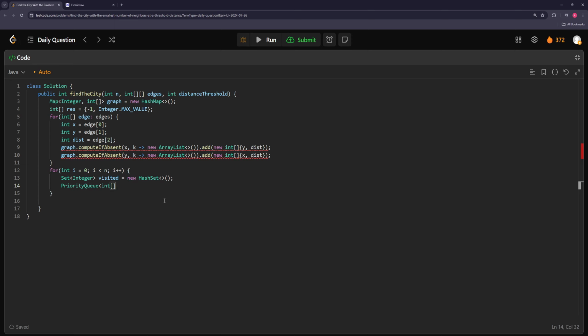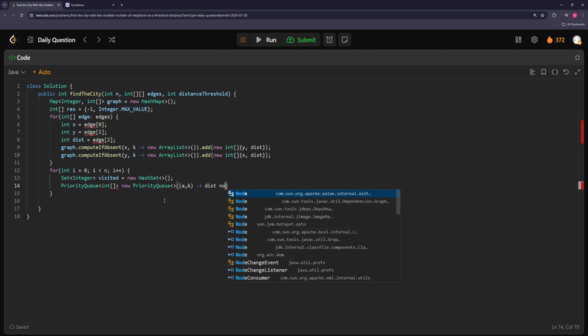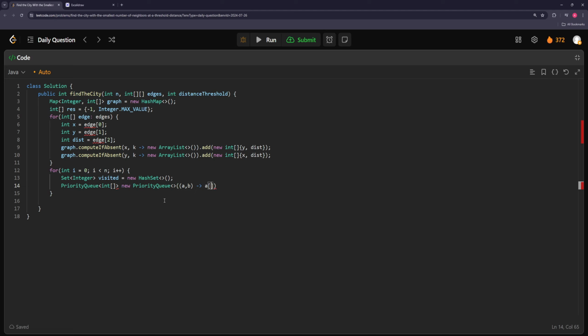And it's going to be of the format of int array, and we're going to make a new one. Because you have an int array, not just an integer, you have to give it a comparison function. So we're just going to say a, b, and we want to compare on the first value, since the format is distance and then the node. We want a min priority queue because we want the minimum distance. So it'll be like this.